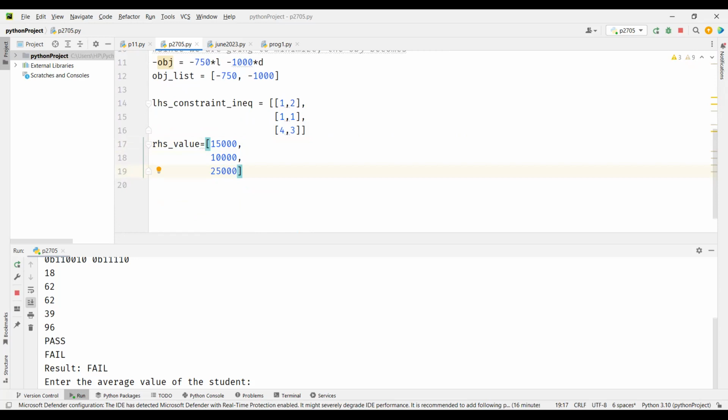Now we need to make what are called bounds. Value boundary, bounds. This will tell you what should be the range of the values. How many values do we have? We have 2 values, because each row has 2 columns.